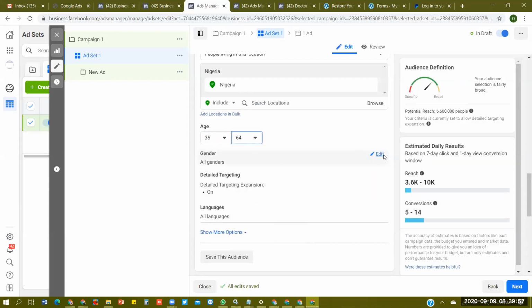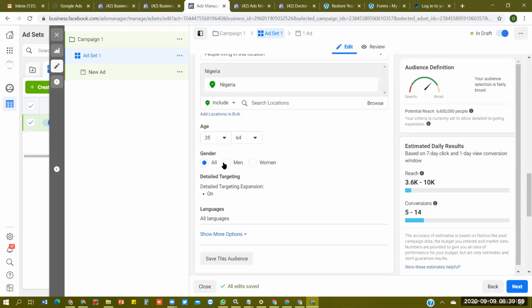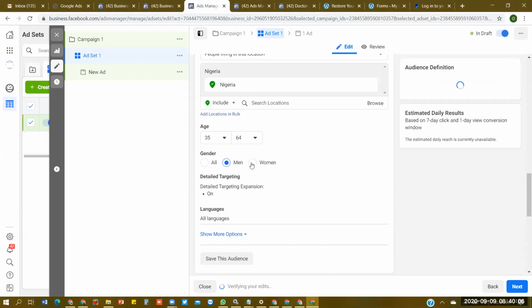Then for the gender, I edit it. Now, if I was targeting just male, I would have selected men. Probably the product is just for male. If it's for female, I would have selected women. But now I'm targeting everyone.